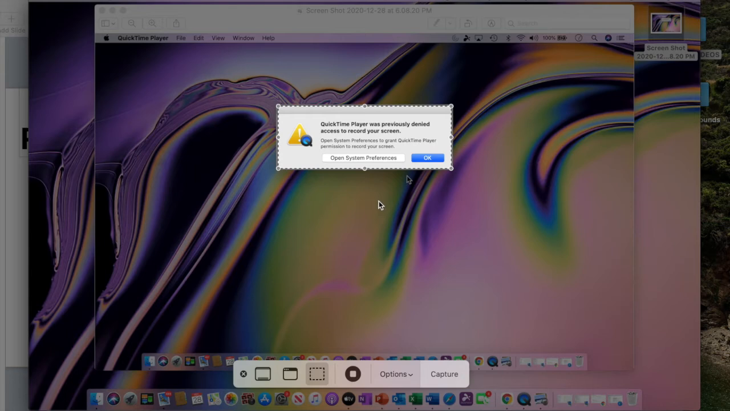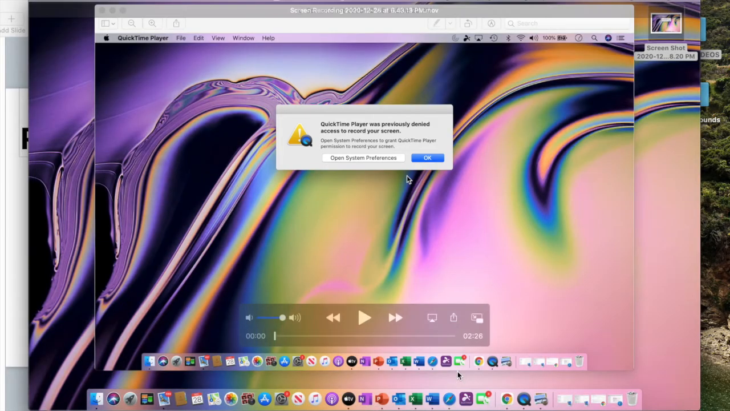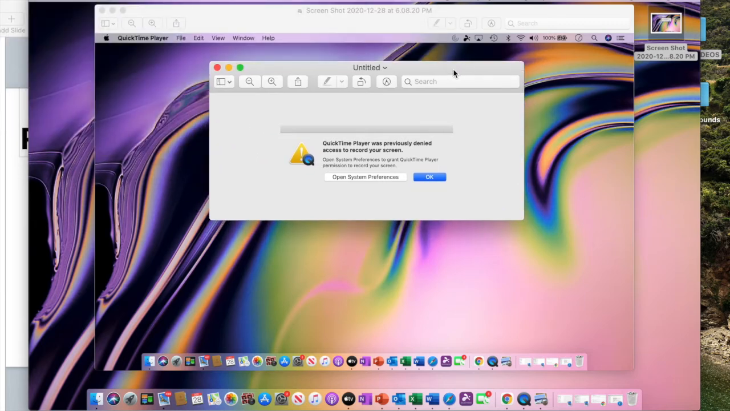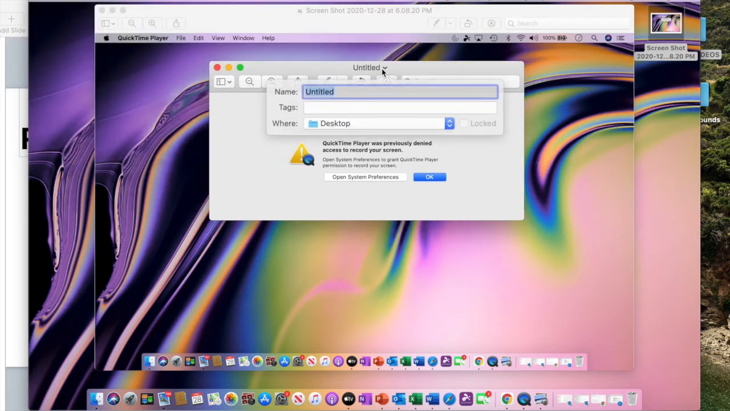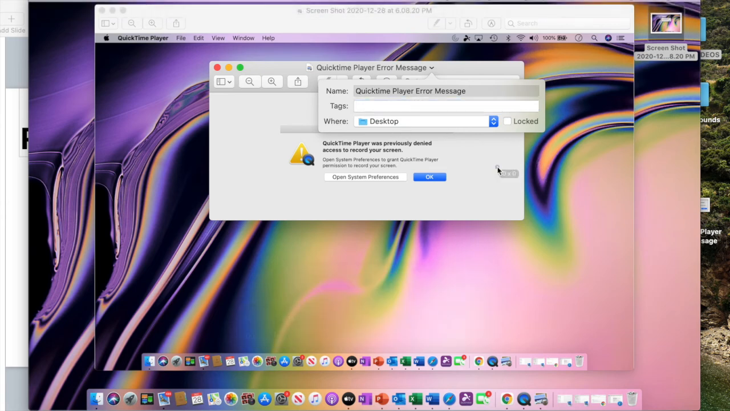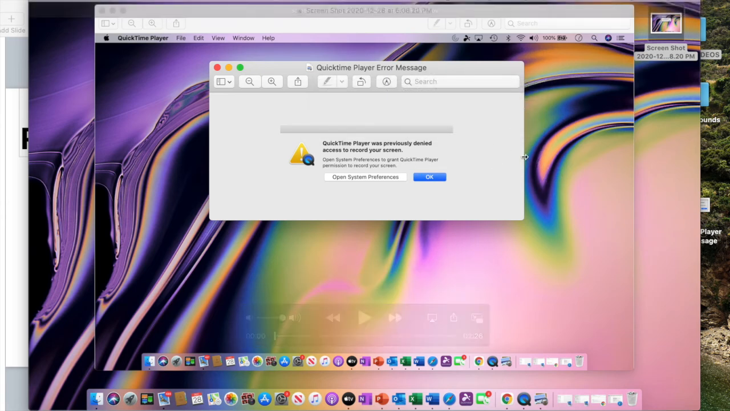Once you feel that you successfully captured the image, press capture. And that creates a snapshot of the image, as you can see here. Then go to the untitled area, name it, call it QuickTime Player Error Message. I'm saying it's located on my desktop, and it's now created. It's now called QuickTime Error Message.